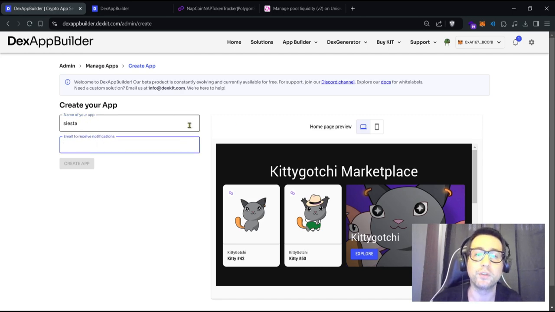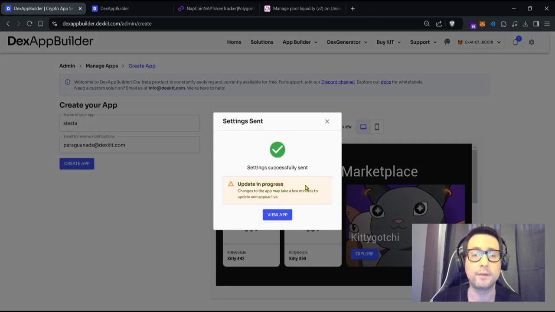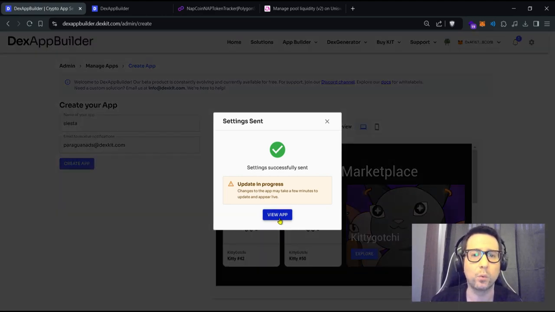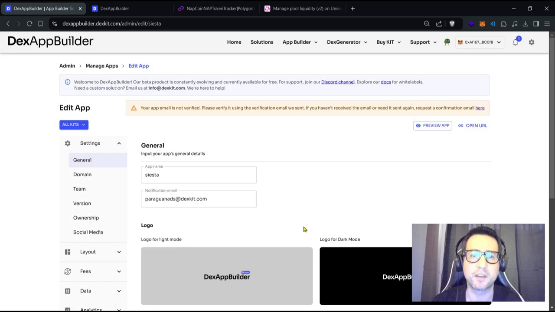In the email to receive notifications, you need to use a real email. In this case, I will use my work email because it's real and it needs to be verified. Once we finish, we click on Create App and the settings were sent almost instantly, and we click on View App. That will carry us to the management section.